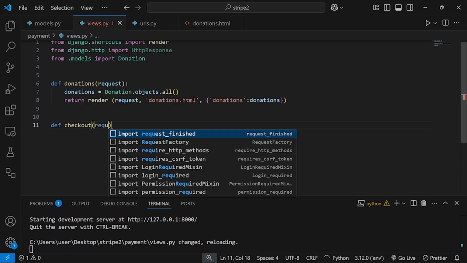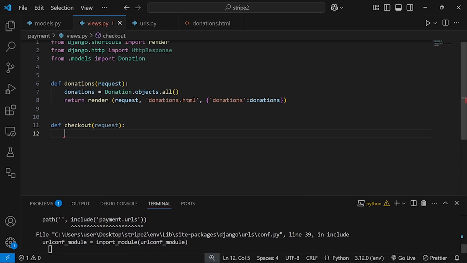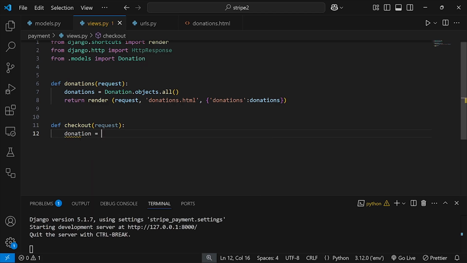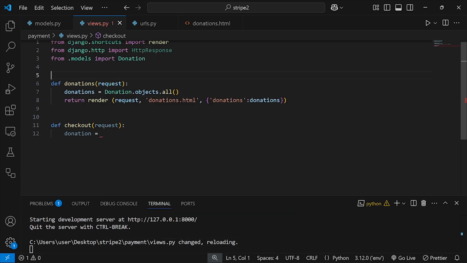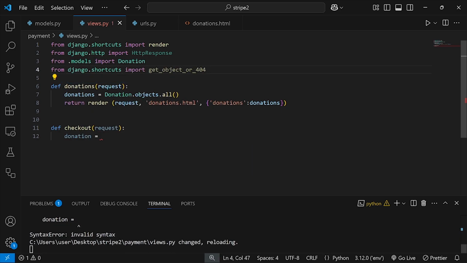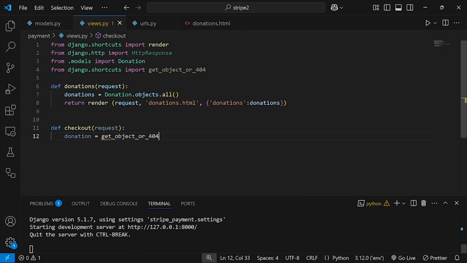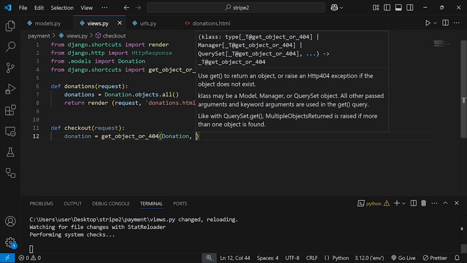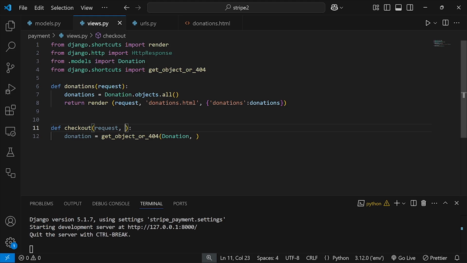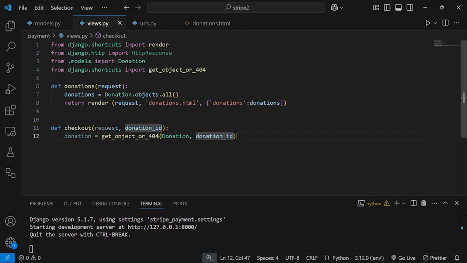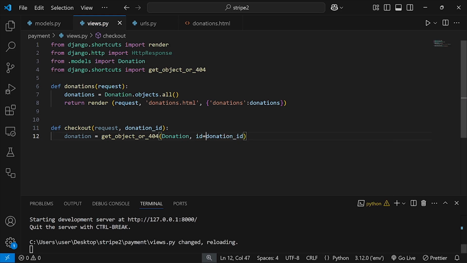request like this, and at the same time we are going to get donation. Let's say donation like this, but what we are going to use is get. First let me import it up here, so let me write get_object_or_404. So from Django shortcuts import get_object_or_404, so I'm going to call it here, get_object_or_404 with the Donation model. Now anytime we use this, we have to give it an ID, either an ID or primary key. So I'm just going to pass in donation_id here, and I'll say id is equal to donation_id.